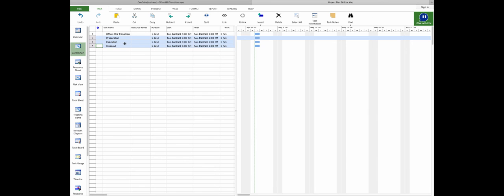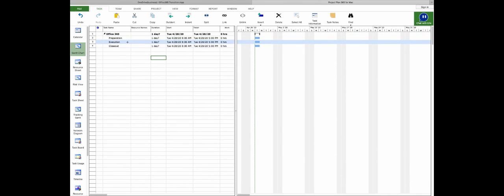So I'm going to go ahead and click those phases, and I'm going to indent them just to make that organizational structure within ProjectPlan365 here. And from here, we're going to start to create our work breakdown structure, or WBS, which is essentially just a collection of tasks.